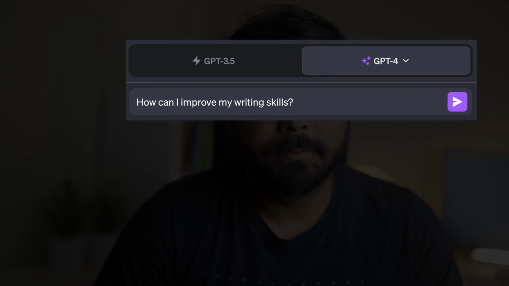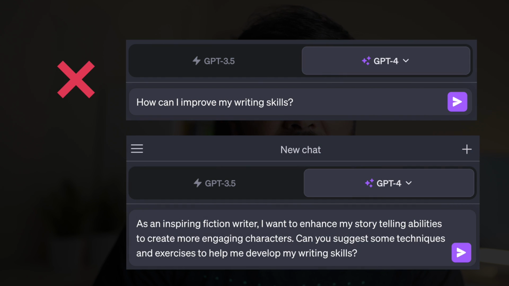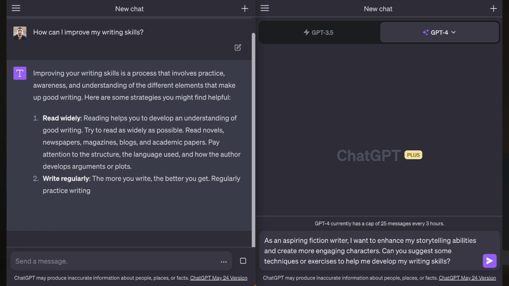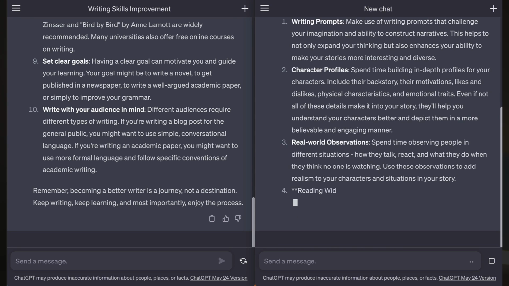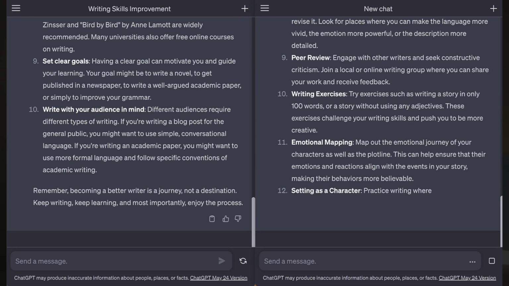Let's take another example. How can I improve my writing skills? Versus, as an aspiring fiction writer, I want to enhance my storytelling abilities and create more engaging characters. Can you suggest some techniques or exercises to help me develop my writing skills? The second prompt clearly communicates the user's specific focus on fiction writing, allowing ChatGPT to offer targeted advice for improving storytelling and character development.